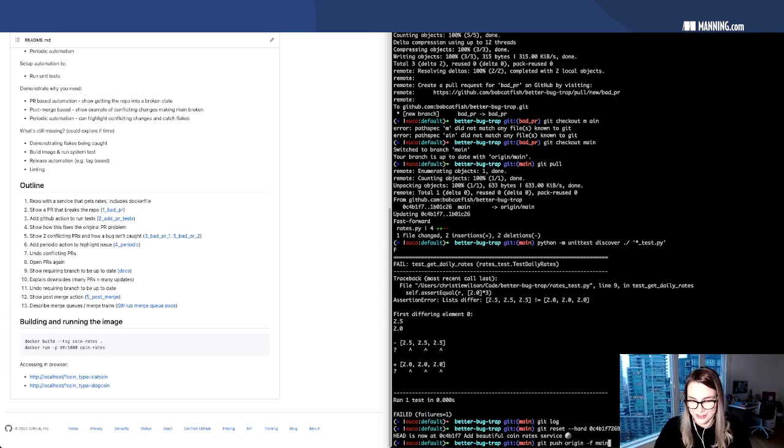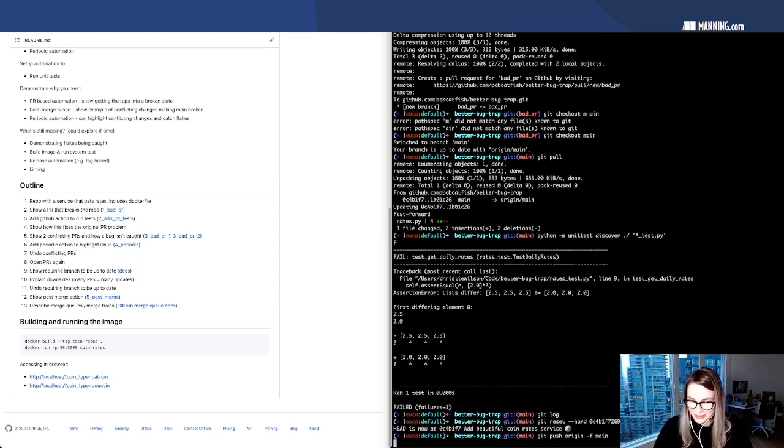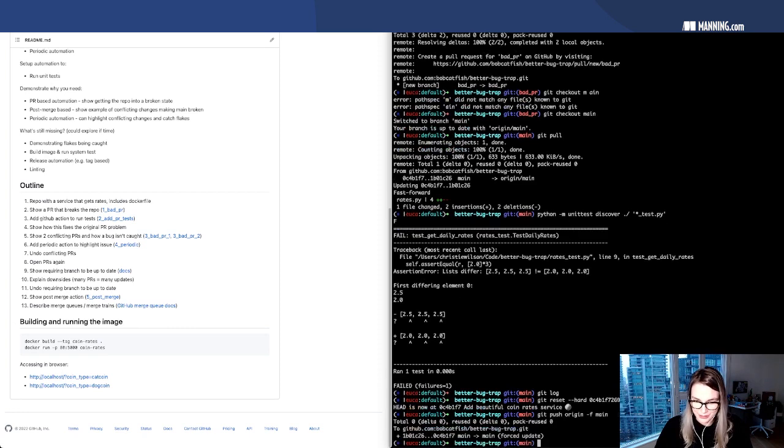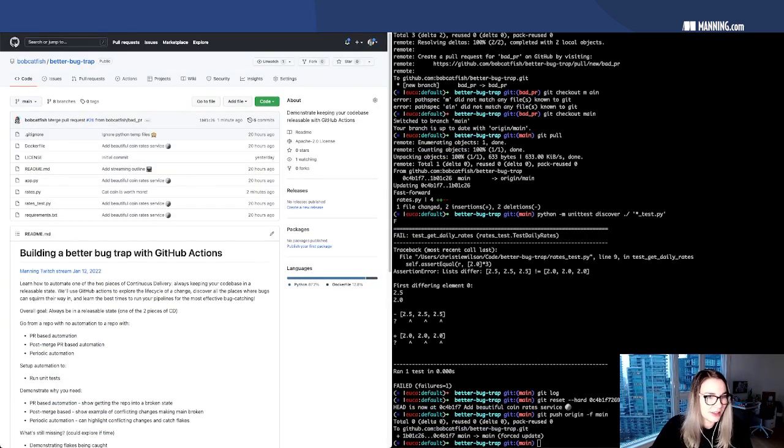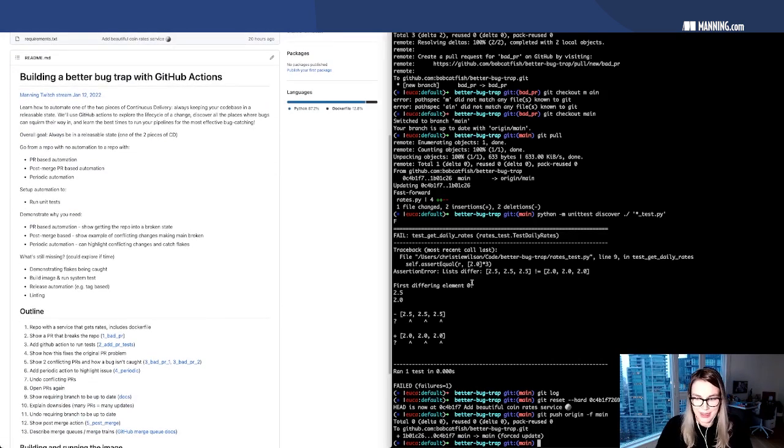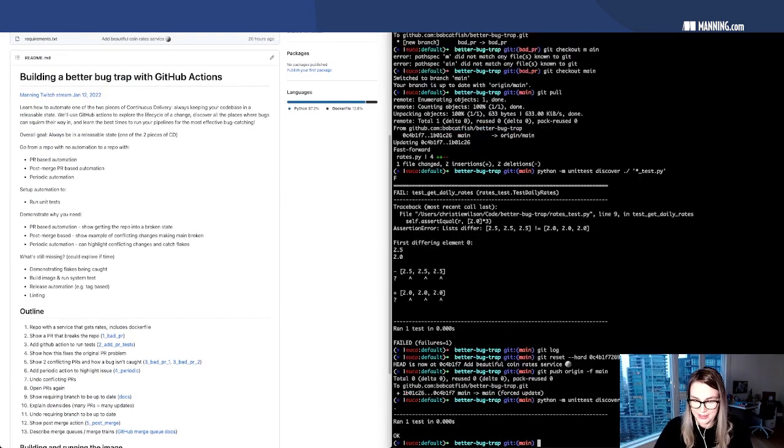I feel like something terrible is going to happen while I'm doing this because I'm force pushing main. I'm probably going to stop paying attention for a second and force push completely the wrong thing, but so far so good. Okay, so back before our change, back to a state where our test will pass.